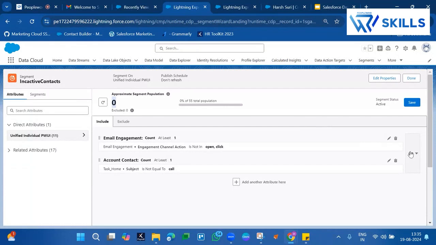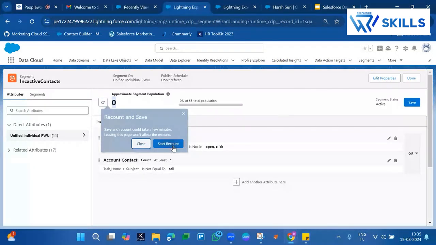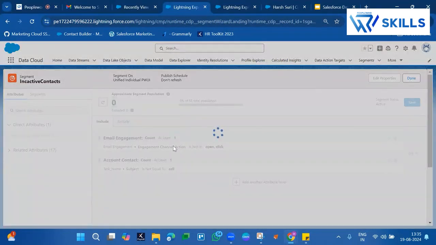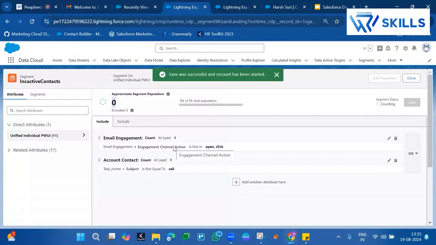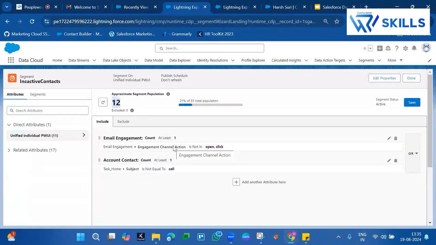But let's do it with OR so that we get some idea how to work further. So we get 12 unified profiles, guys, if we keep it as OR. Either they have opened or clicked, or they have a call log. Ideally, the condition should be AND, but there is no record satisfying both criteria. But to proceed further, we have kept it as OR.